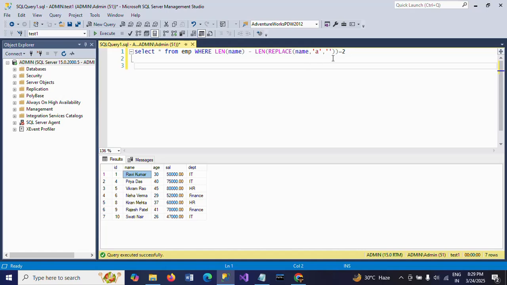If you go with two letter R's, letter R, so you search here. I have three names having two letter R's.